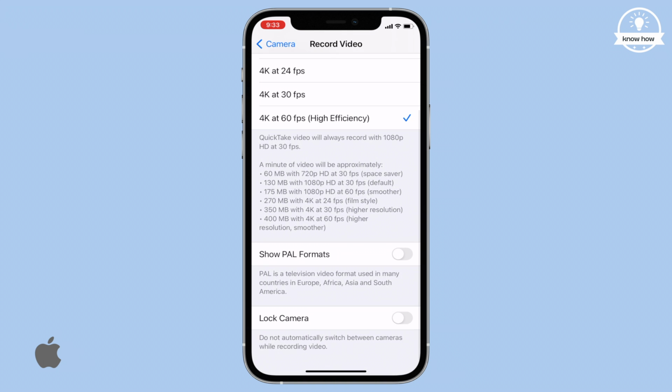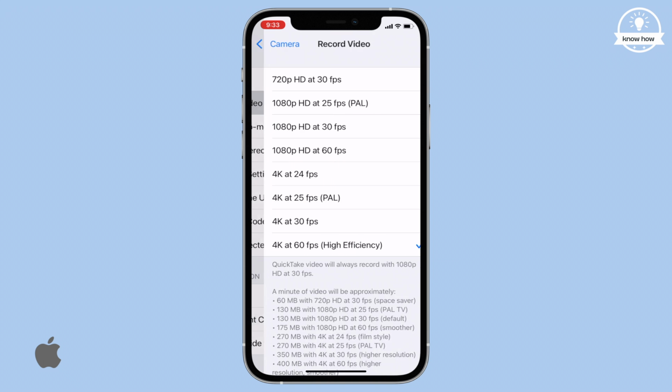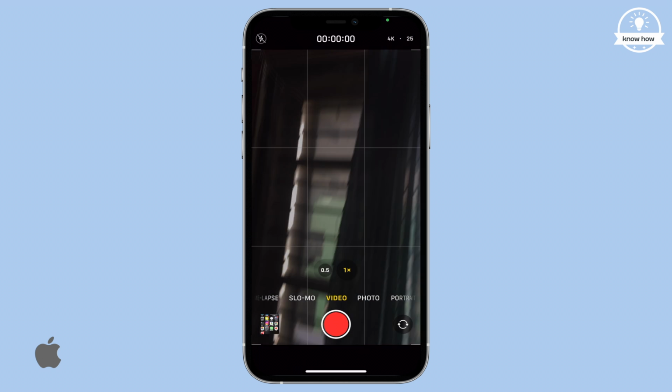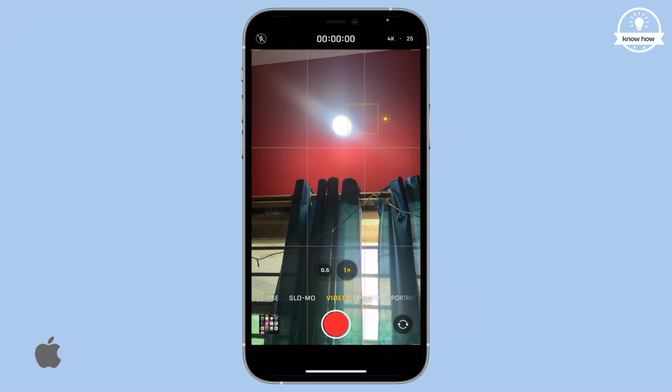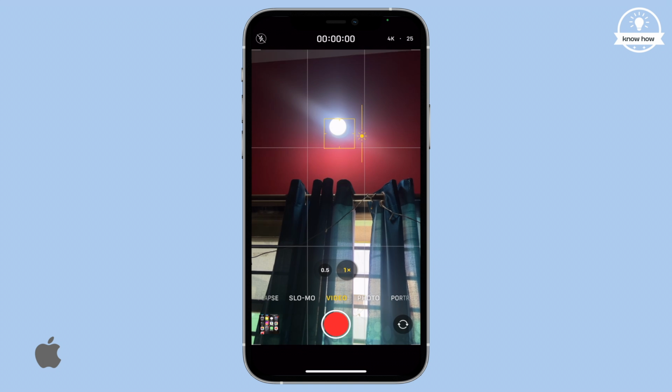Turn on Show PAL Formats toggle switch. Now, scroll up and select 4K at PAL format, as shown in the video. Voila! Now you can open your camera and start recording flicker-free videos at 4K. These settings are available on all iPhones.